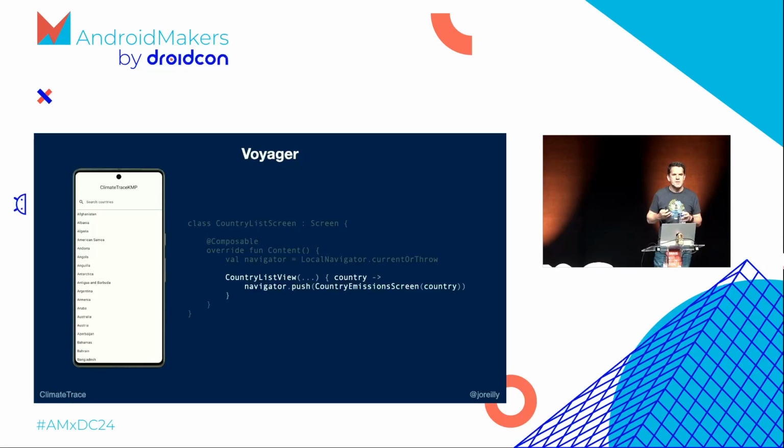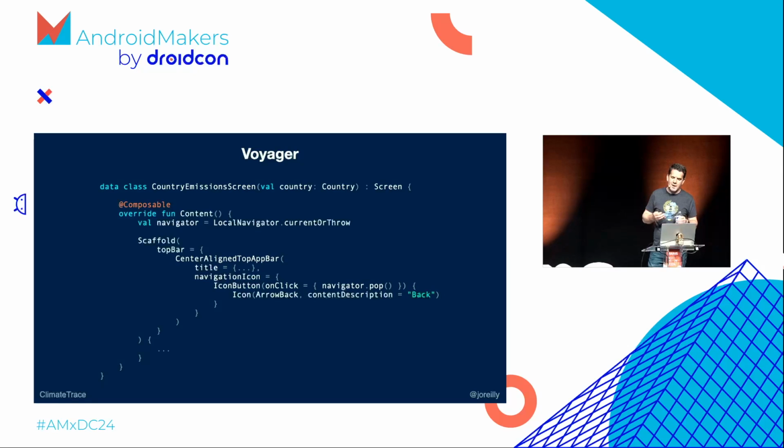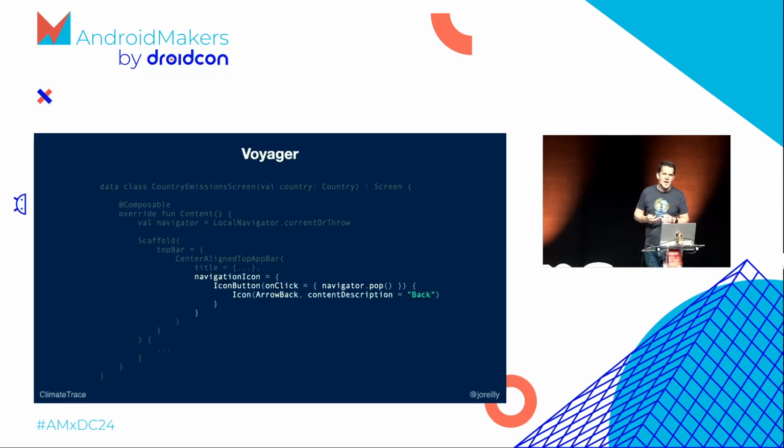We then see use of Voyager's navigator.push when an entry is selected in that country list, causing us to navigate to the country emissions screen, passing it the country object. And this is an excerpt from that country emissions screen. You see here use of Voyager's navigator.pop to navigate back to the previous screen.